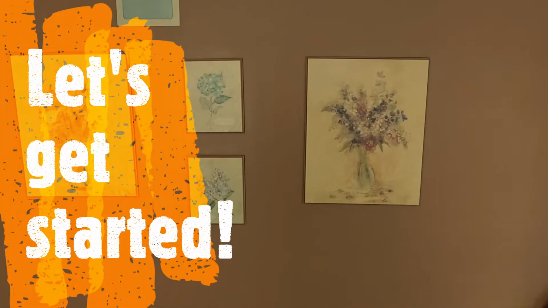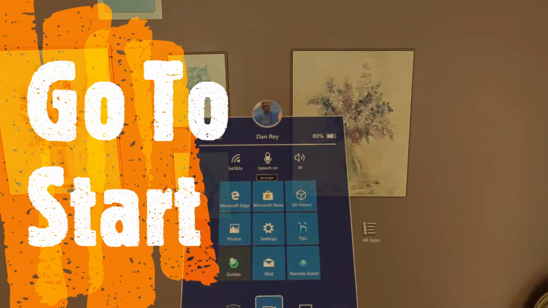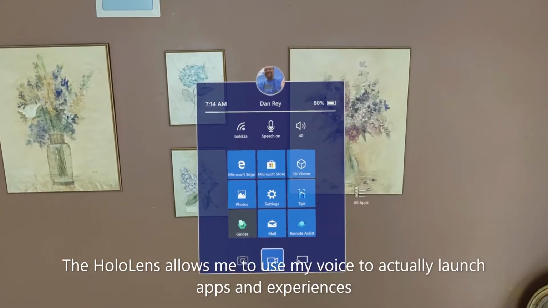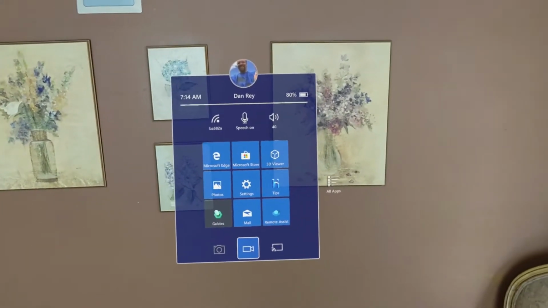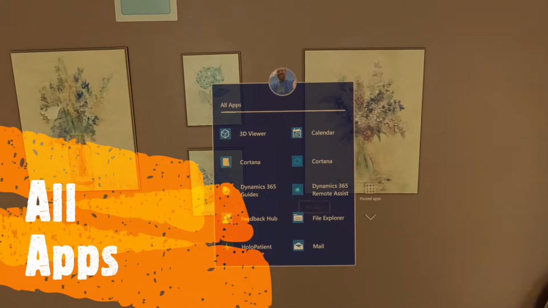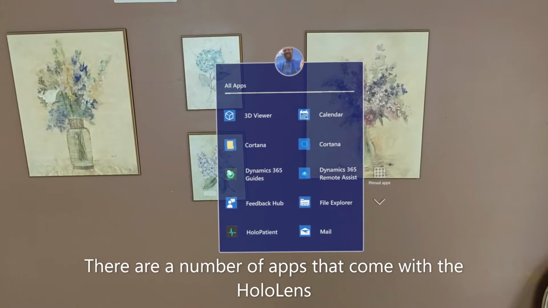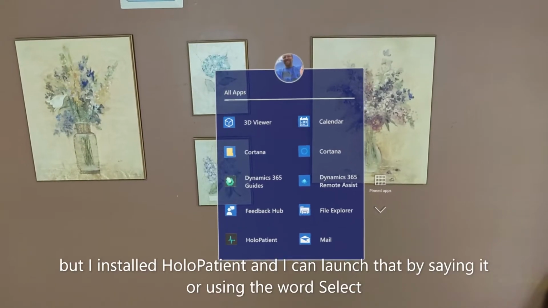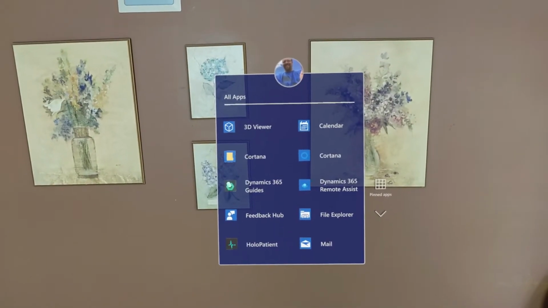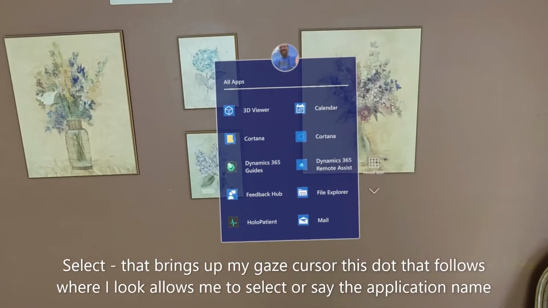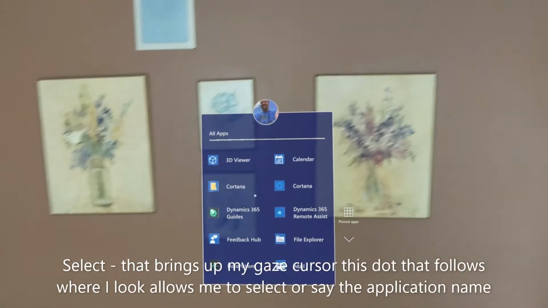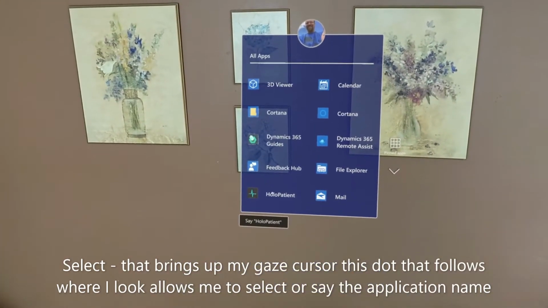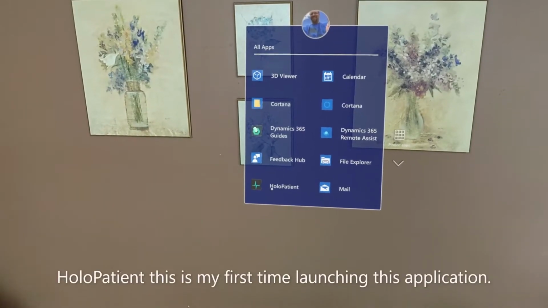So let's get started. Go to start. The HoloLens allows me to use my voice to actually launch apps and experiences. All apps. There are a number of apps that come with the HoloLens, but I installed HoloPatient. And I can launch that by saying it or using the word select. Select. That brings up my gaze cursor. This dot that follows where I look allows me to select or say the application name. HoloPatient.